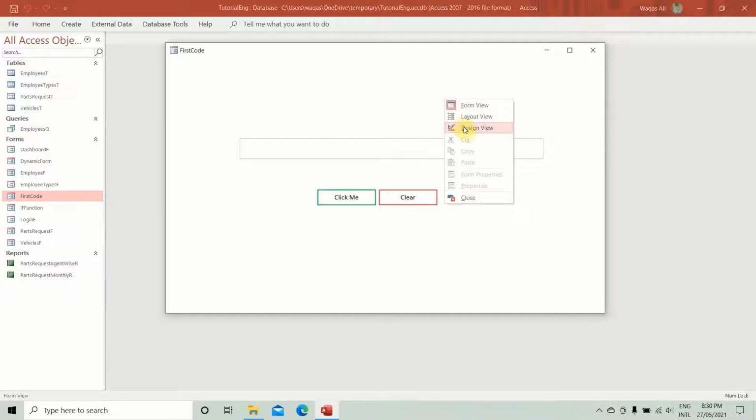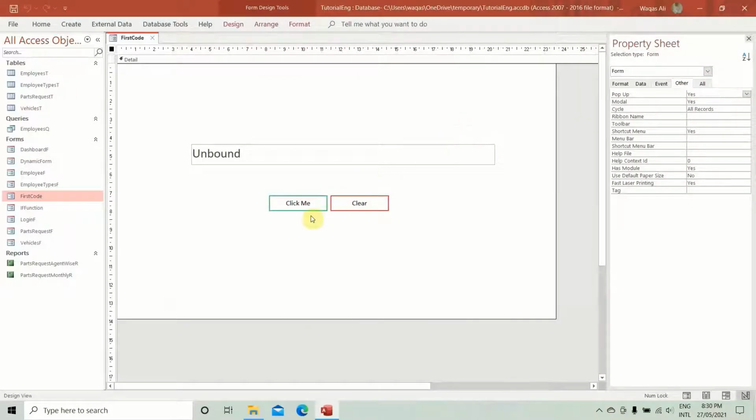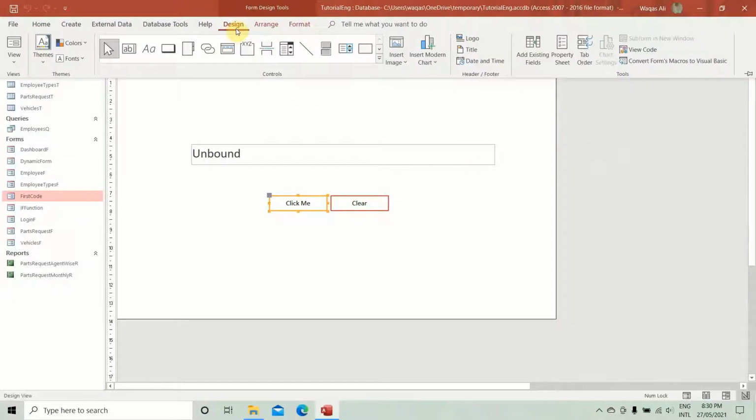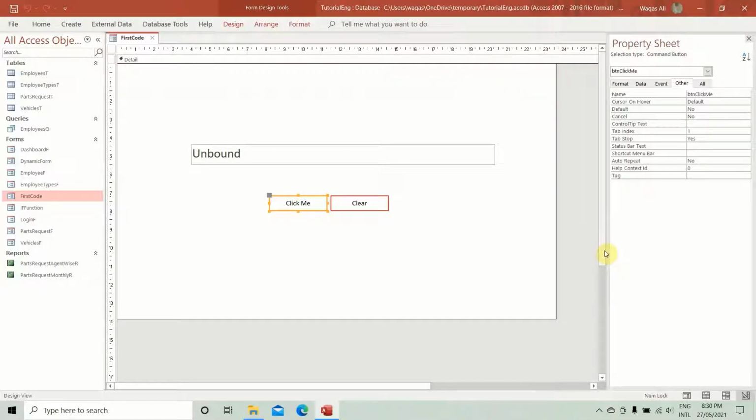All right, let's go back to the design view, and I will click on this button called Click Me, and then go to the property sheet. By the way, if you don't see the property sheet for some reason, you can go to the Design tab, and in the Design tab you can find the property sheet right here. Okay, and now I will go to the events.